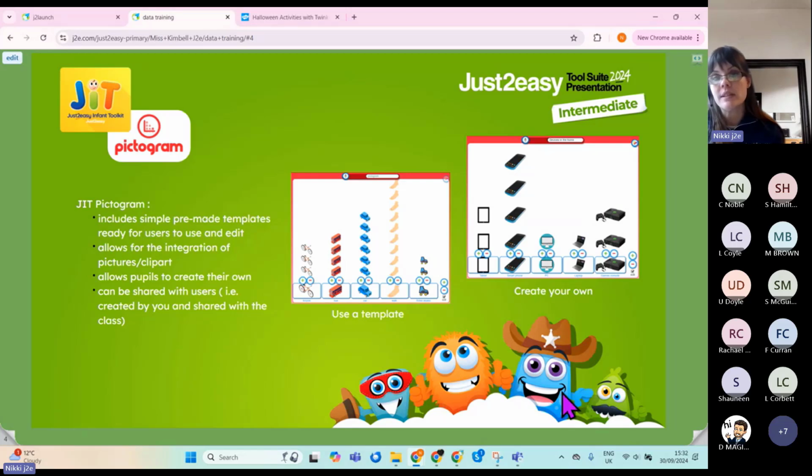Pictogram is a great place to start with your younger students that are just beginning to understand data and data handling. It includes simple pre-made templates ready for users to use and also to edit. It allows the integration of pictures and clip art, so you can add in your own pictures and search for images using Google search. It allows people to create their own as well, and it can be shared with users, so created by you and shared with a class, for example.